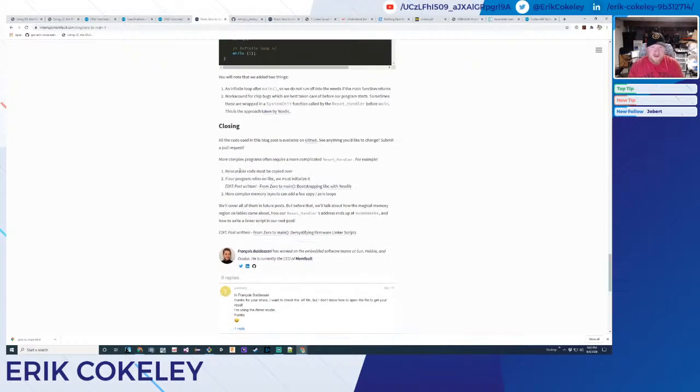That's funny. Okay, closing. All of the code used in this blog post is available on GitHub. See anything you'd like to change, submit a pull request, or merge request, whatever. More complex programs often require a more complicated reset handler. For example, relocatable code must be copied over. If our program relies on libc, we must initialize it.